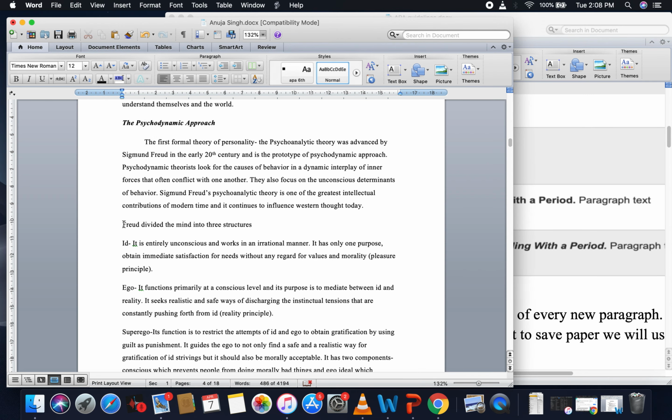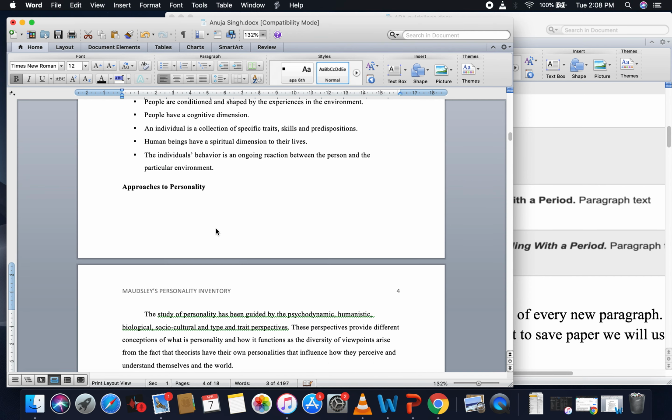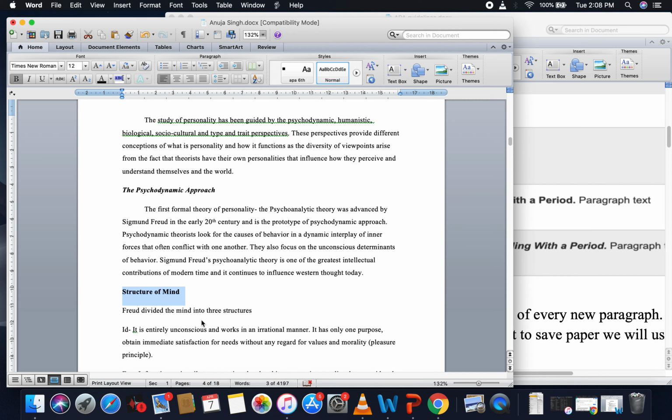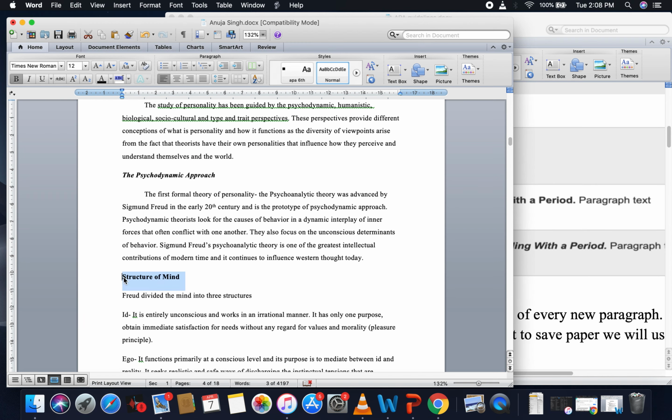Okay, so here if you make a structure of mind. Okay, so this becomes your, what level are we on? Let's go back. Approaches is second level, psychodynamic is third level, structure of mind becomes fourth level. Fourth level is indented, bold face, title case, ending with a period.